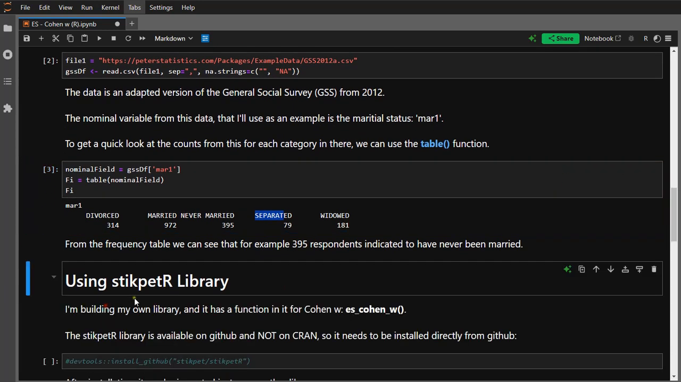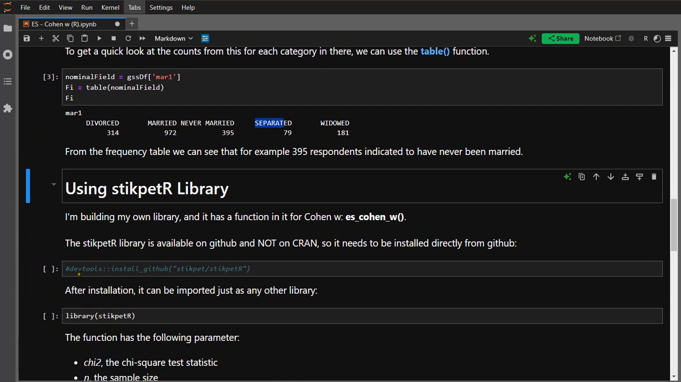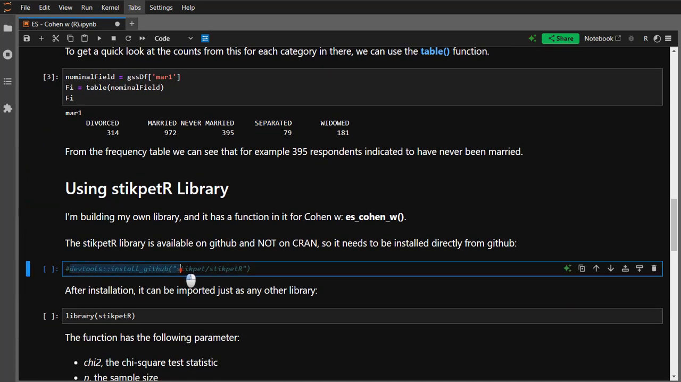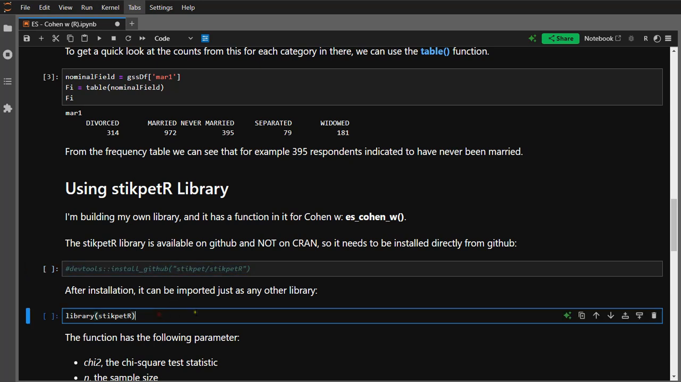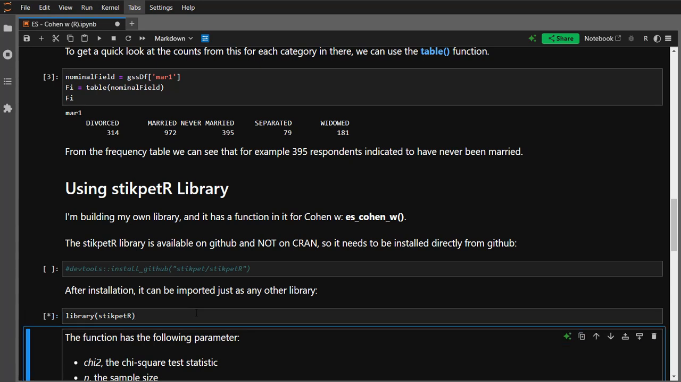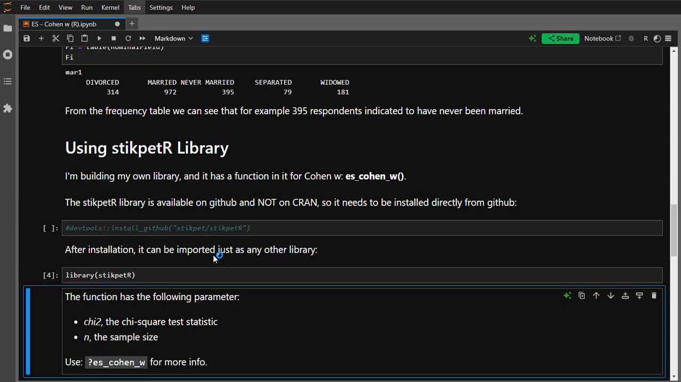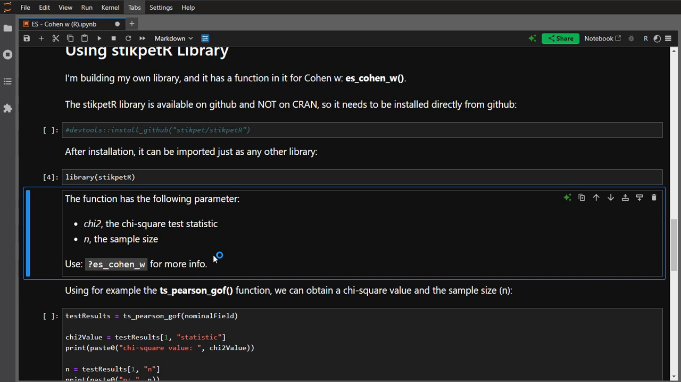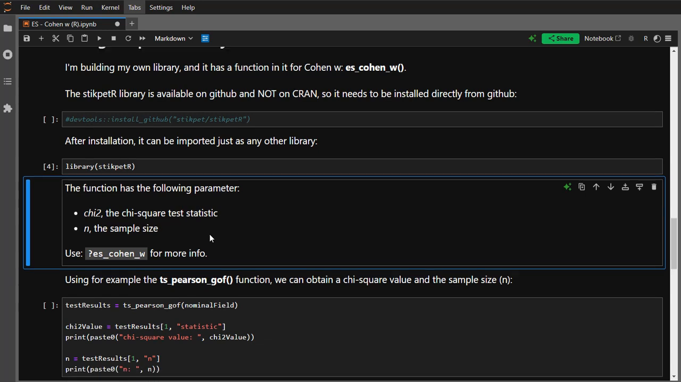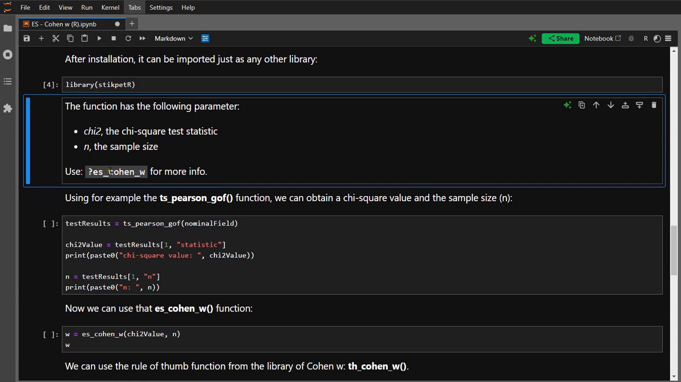My library is unfortunately not available on CRAN, so you will have to use from devtools the GitHub installation and then just install it from my GitHub. Once you've installed it, then you can load it just as any other library. And the function of interest is, in this case, ES, which is short for effect size, Cohen W.